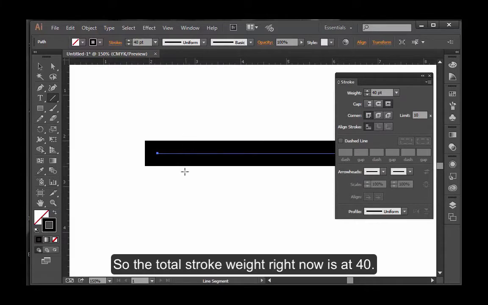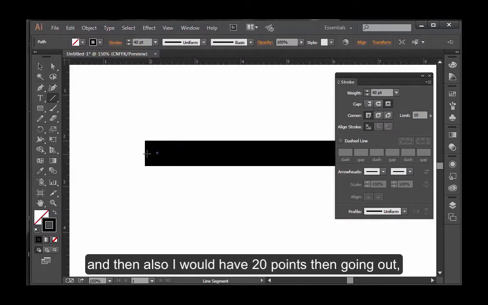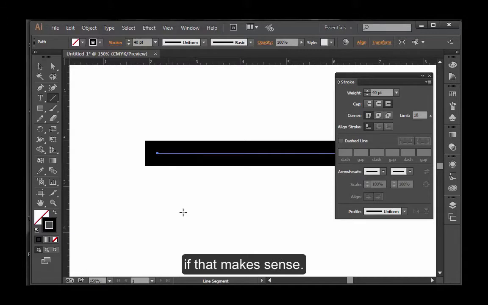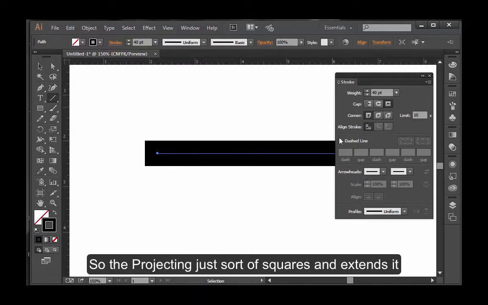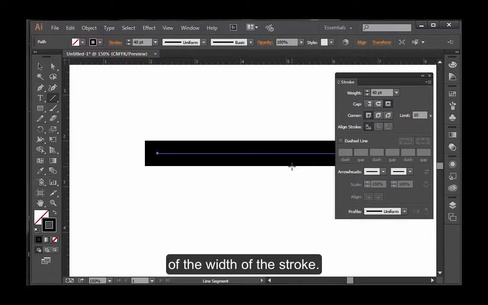So the total stroke weight right now is at 40. That means from my line segment, I've got about 20 points in either direction. And then also I would have 20 points going out, if that makes sense. So the projecting just sort of squares and extends it beyond the anchor point at a distance that is 1/2 of the width of the stroke.